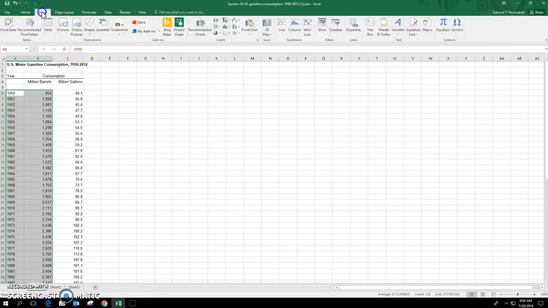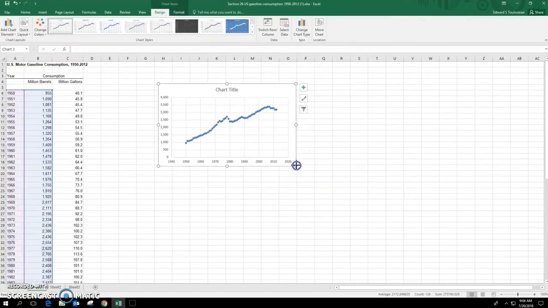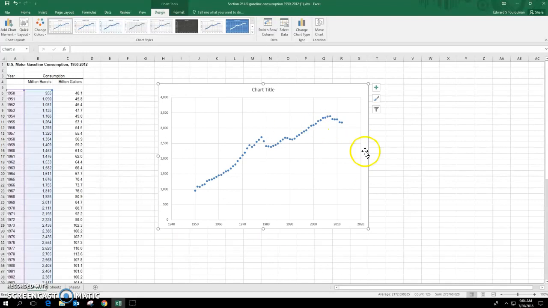I'm going to go to Insert, a Scatter Plot. So I look here underneath the bar chart right here. It says Scatter. Click on that. Click on the first one you see, and there's my scatter plot. I can make it a little bit bigger. And I can see it looks kind of linear, a little bit off, but not bad.